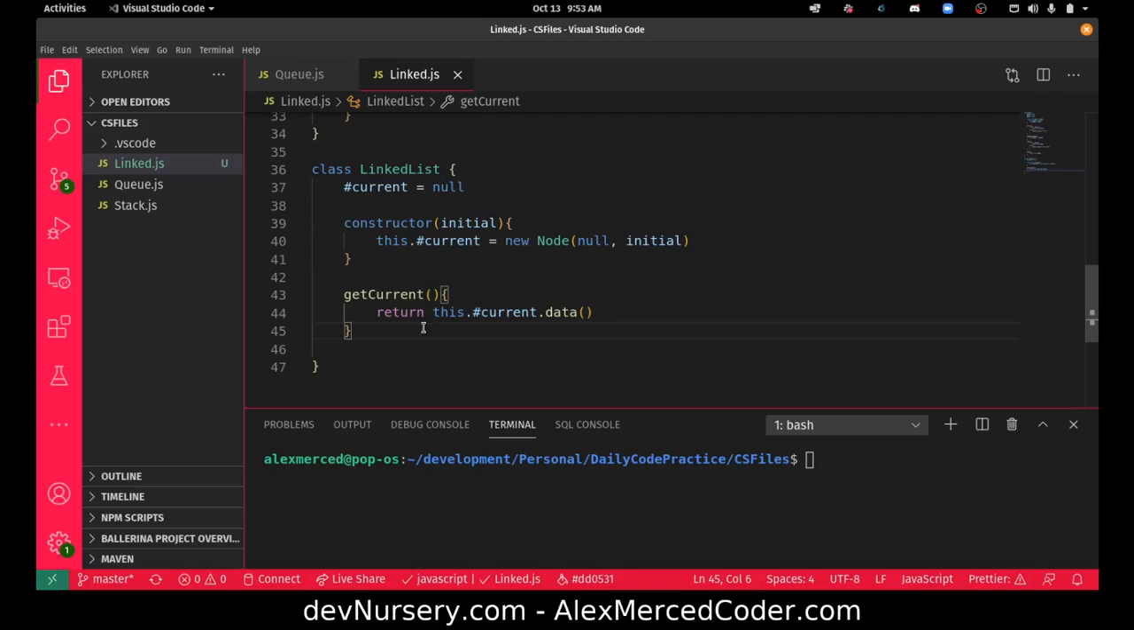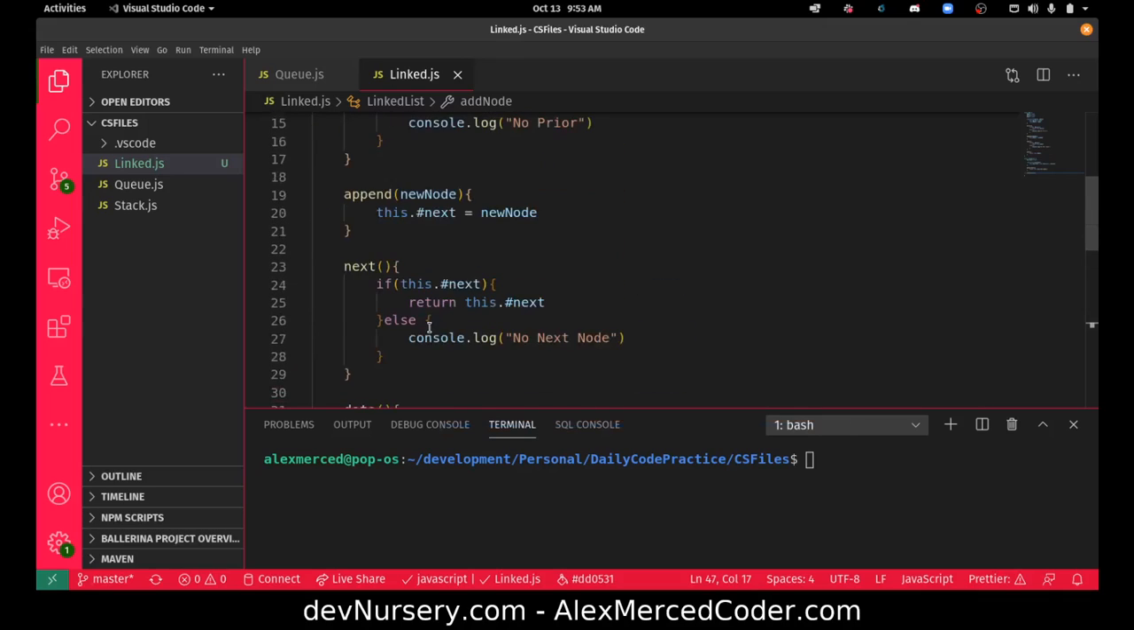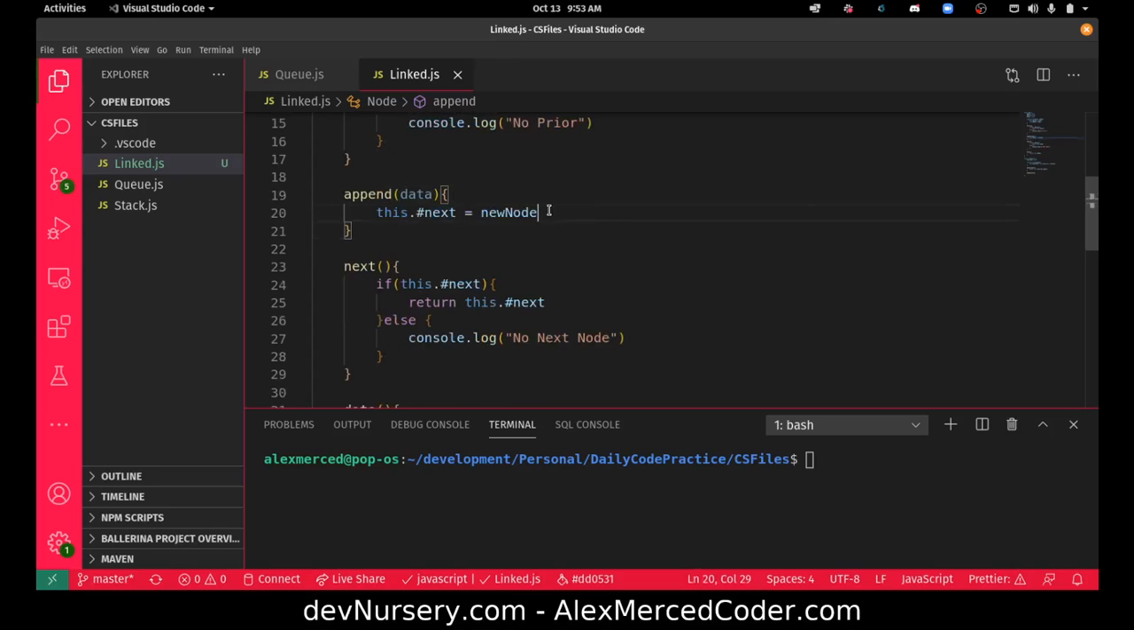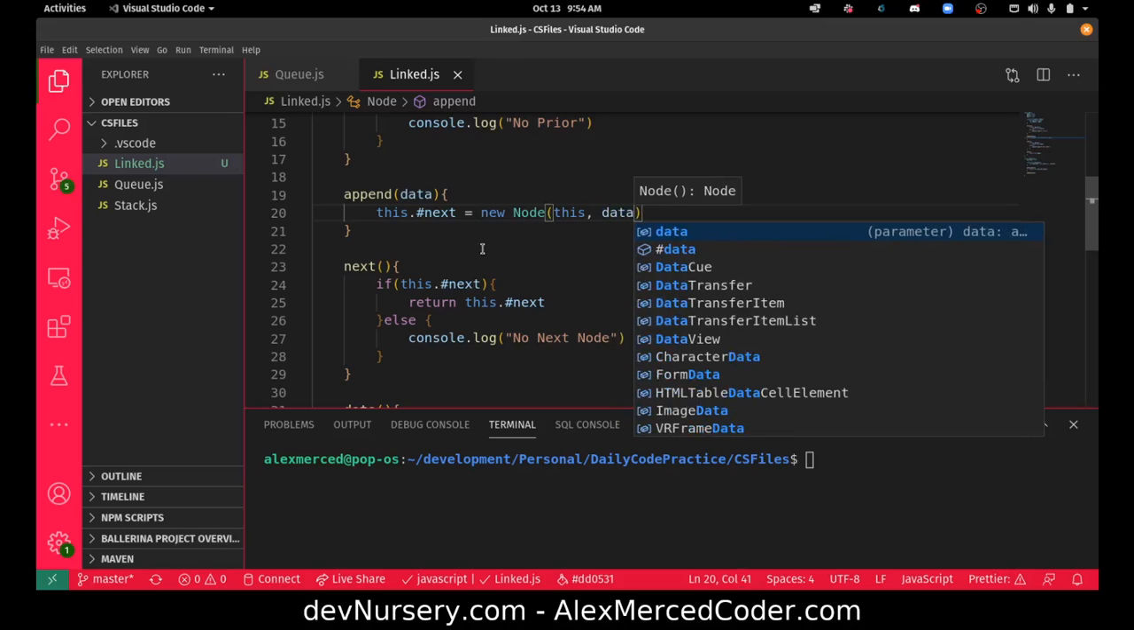Okay, then we want to add node. So we're going to say data. Okay, and then append, yeah, new node. Well, actually, it should be data. Okay, which would be then a new node. This is the prior node, and the data is that. Cool.